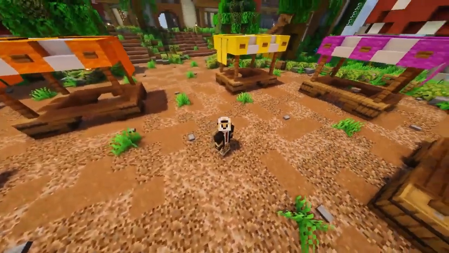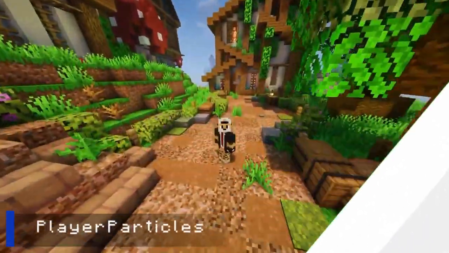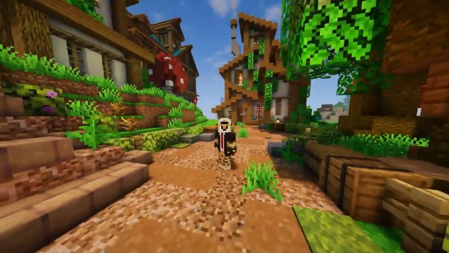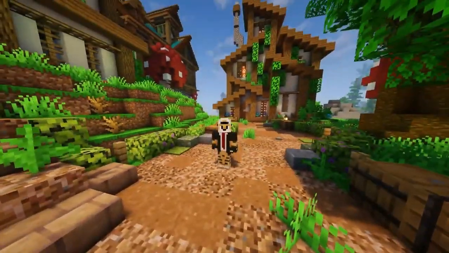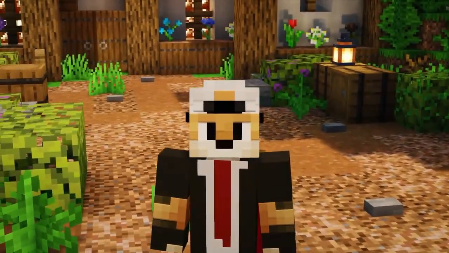Today we'll be showcasing 10 plugins for your Minecraft server, so let's start with the top. Player Particles is a plugin that will allow us to have particles above our heads, around us or below us. And all of this is modifiable by a GUI or a menu, so it's pretty easy to use.